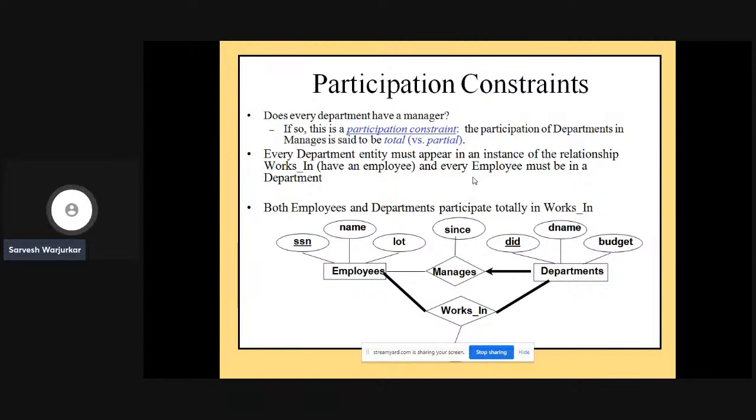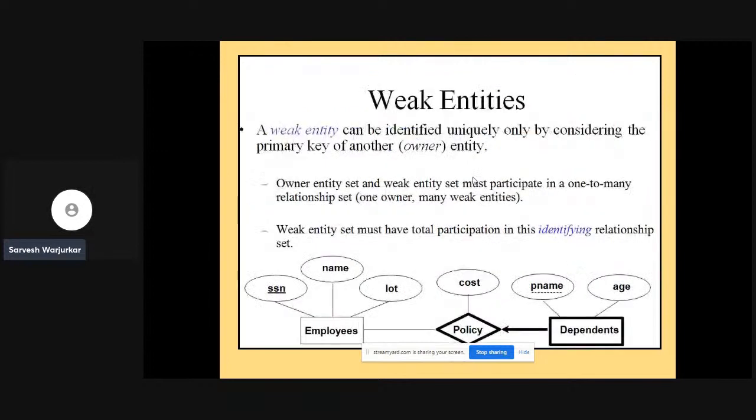But both employees and the department participate totally in the works in. That is the diamond box, the works in relationship, where it is totally in works in. Department participates totally in works in.